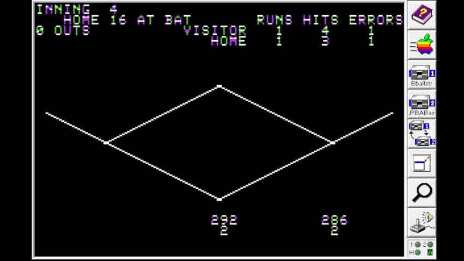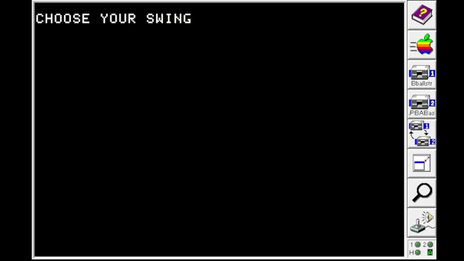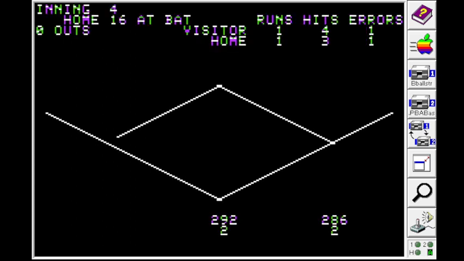So fairly rudimentary stuff here. Obviously the screen, not a whole lot to look at, but it gives you a visual representation of the game, at least.